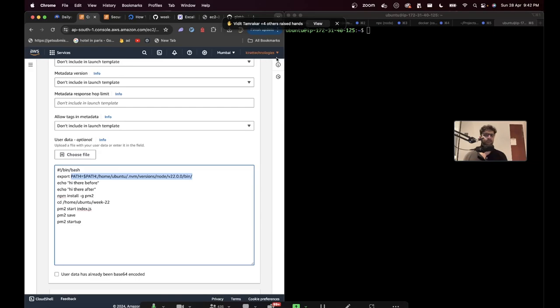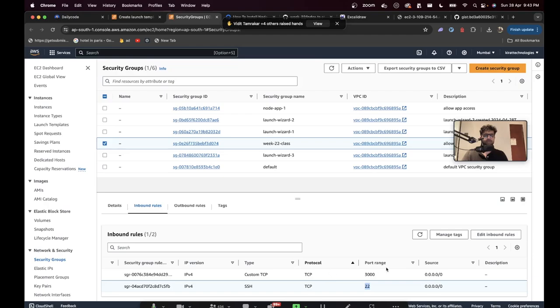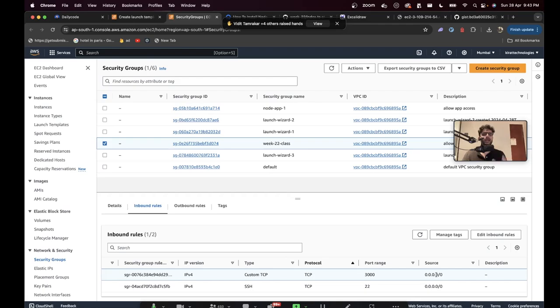Is it able to block certain IPs? You can. As I said, if you go to the security group, you can specify what the source is. I have right now set 0.0.0.0/0, which means accessible from anywhere, but you can make it more restrictive if need be. All right.